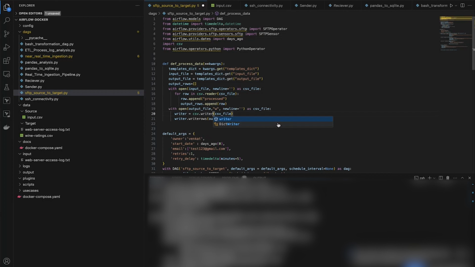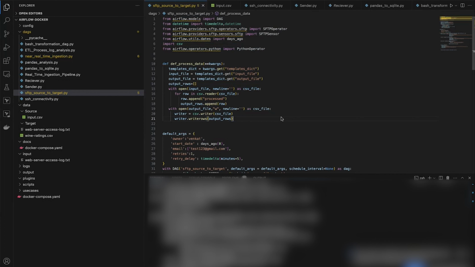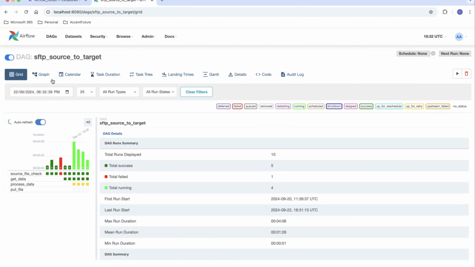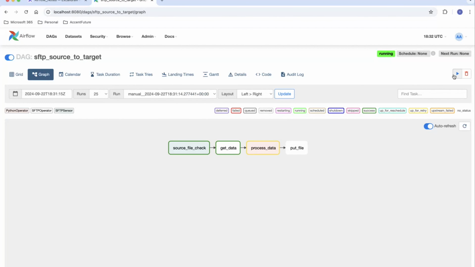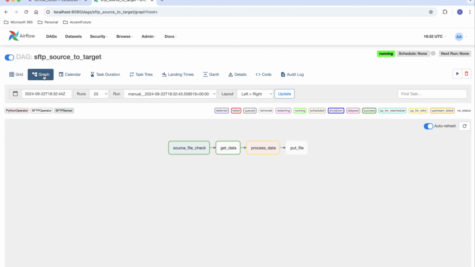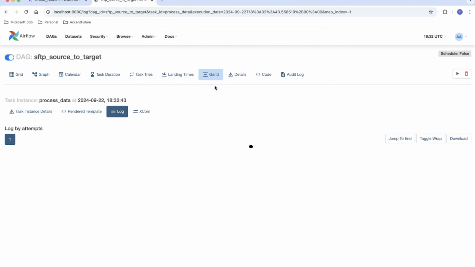Oh, so this is CSV writer, right? Not right. Let me use this writer. Now let's refresh the graph and execute again. Check the grid, go to the latest one. Still one more error.